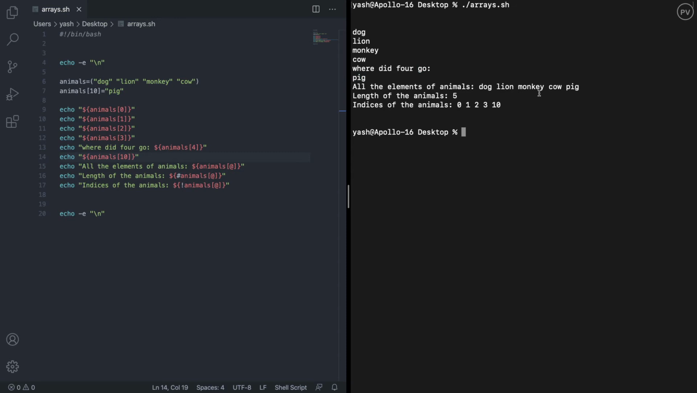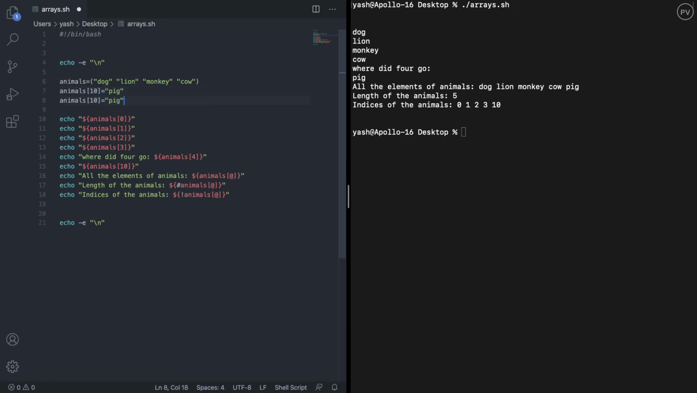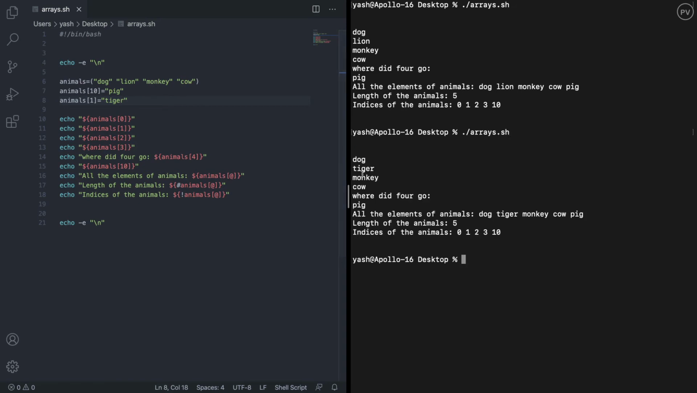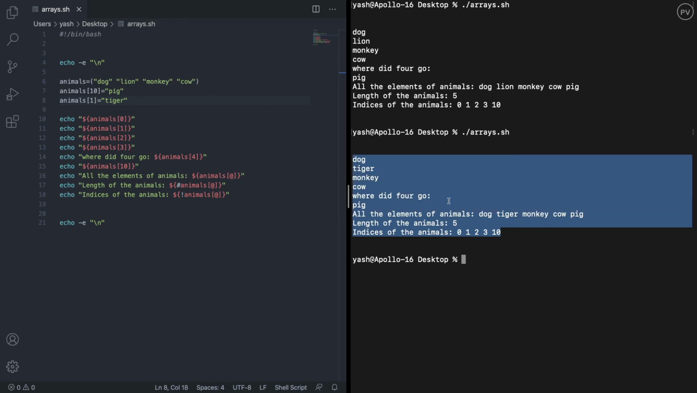So that's pretty good. And if you wish to overwrite some other element, so let's say you wish to remove lion and bring in tiger. So lion is number 1, so you will just, instead of here, let's just copy this part, paste it here, and 1, and here we will just say tiger. Okay, and if you do this, you get tiger here. So that's how you do it.